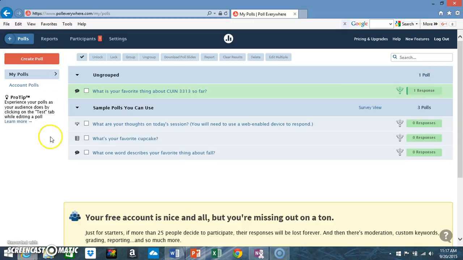So when you click on this, in this area right here, it's going to pop up as a box that says type in your survey or poll question. It only took me about a minute or two to think of something to have as a question, which is, what is your favorite thing about CUIN 3313 so far? So that's what I created. Then it gave me two options. It gave me the option to create either multiple choice questions or free text responses. So I chose a free text response.